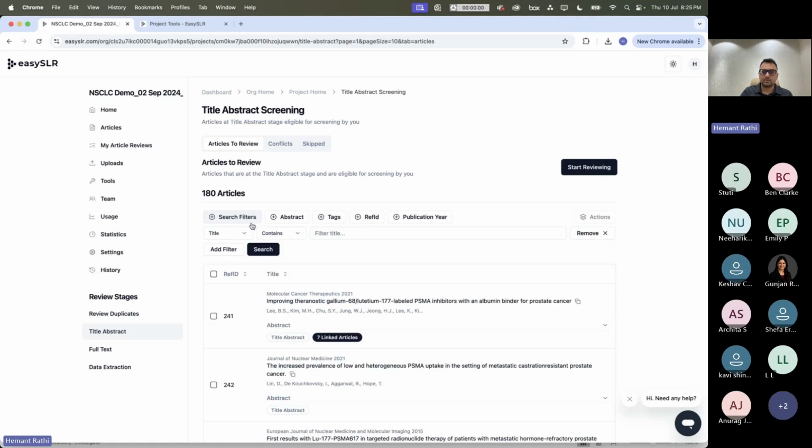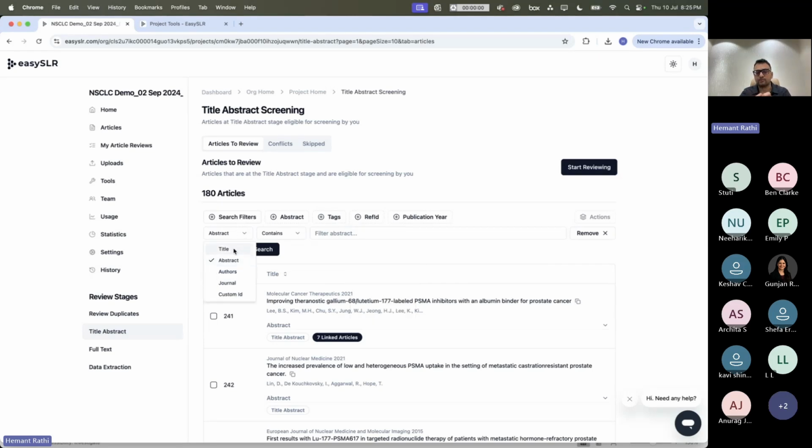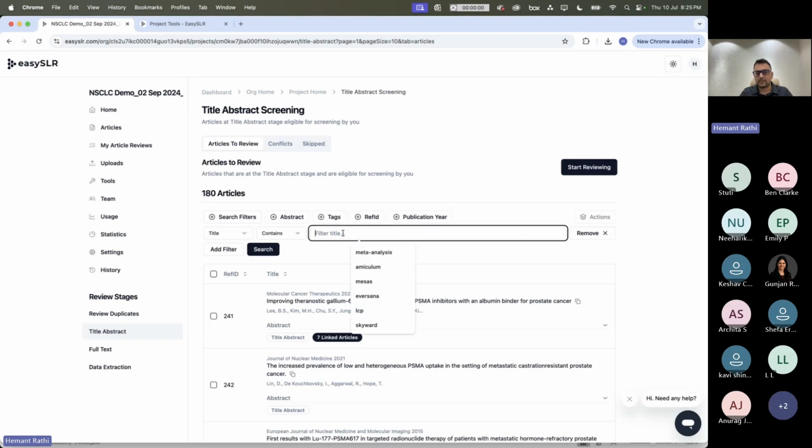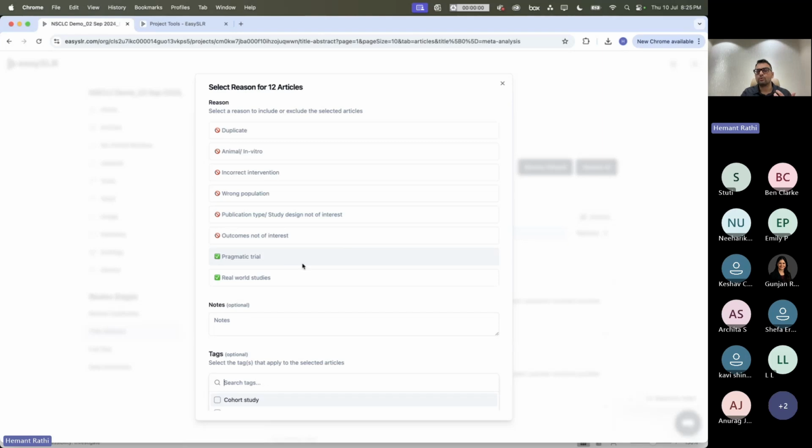If I click on search, there are multiple filters here. You can say, let's say, abstract contains a certain NCT ID, or the title contains certain keywords. I use the example of meta-analysis. So title contains meta-analysis, and there were 12 articles out of 180 which I had to screen. Now, if meta-analysis is not of interest, I can just exclude them all in a single shot. Or if they are of interest to me, I can also include all of them in one go.